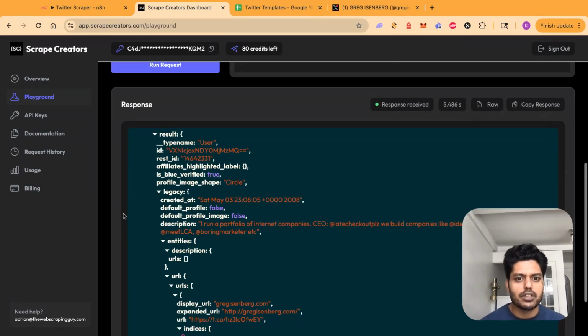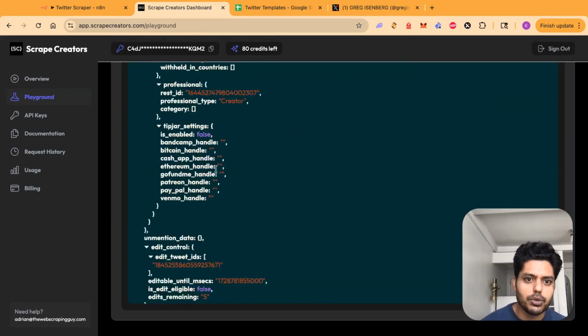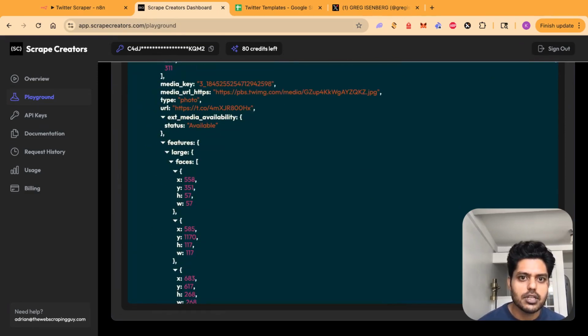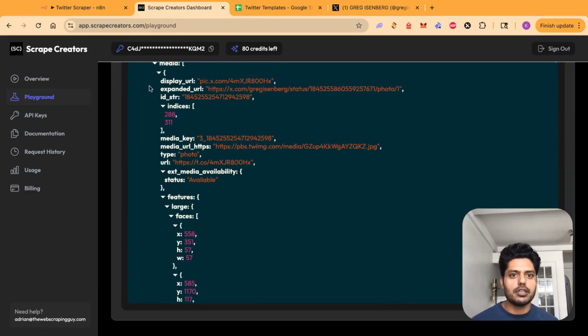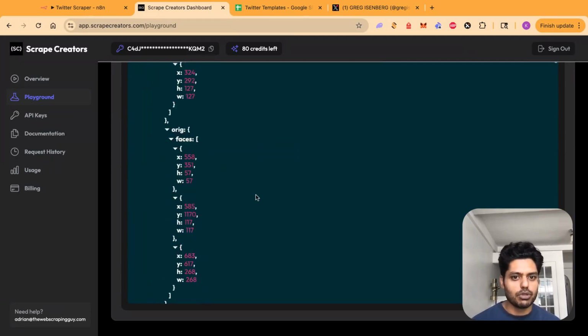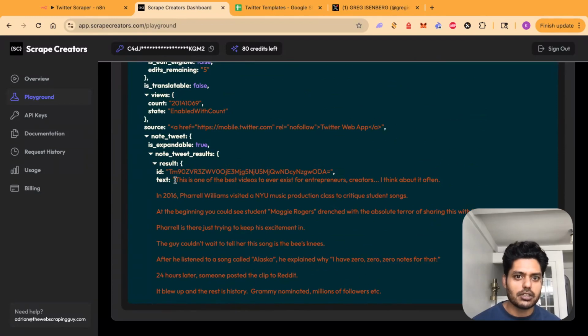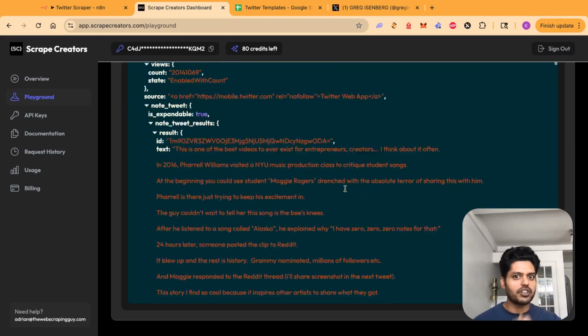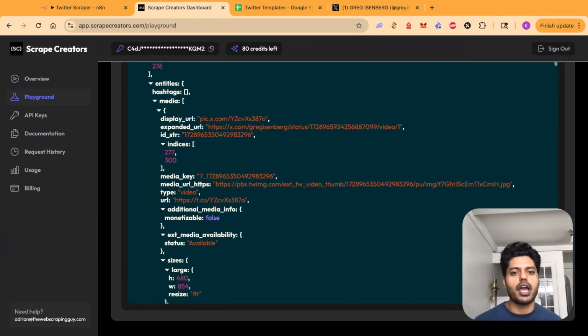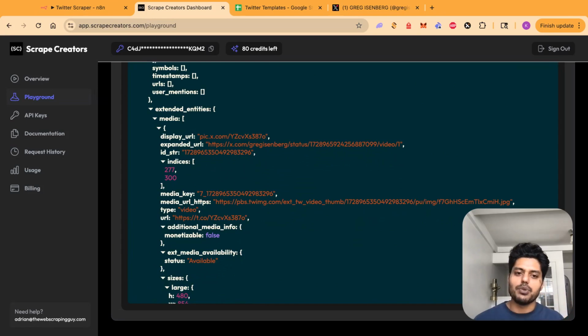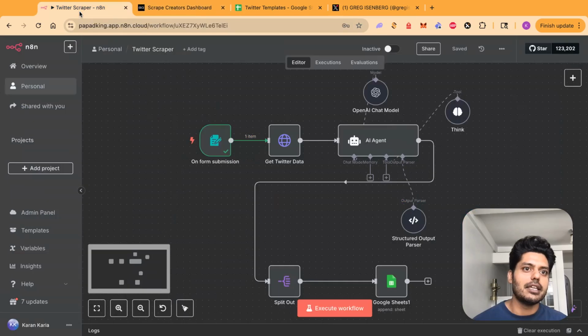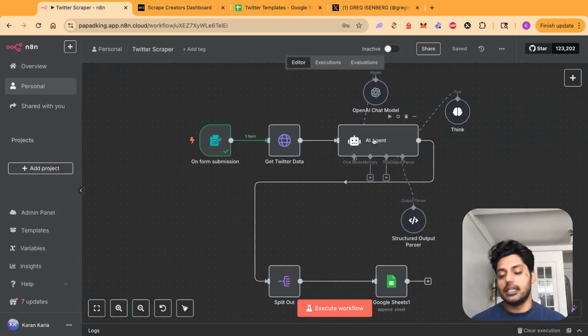Now here we can see the actual tweets, and we go through here. This is probably still some profile details. And we can see that the structure is a JSON, but it's not really readable for us right now. You can see now we're actually getting the tweet text though. Text is one of the best videos to ever exist for entrepreneurs, creators. I think about it often. So what we're going to need to do now is we're going to have all these tweets in this kind of format, and we need to break them down into something that's actually usable for us and is going to be readable in a format that's valuable for us.